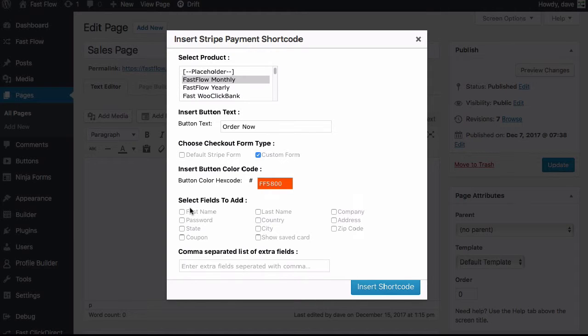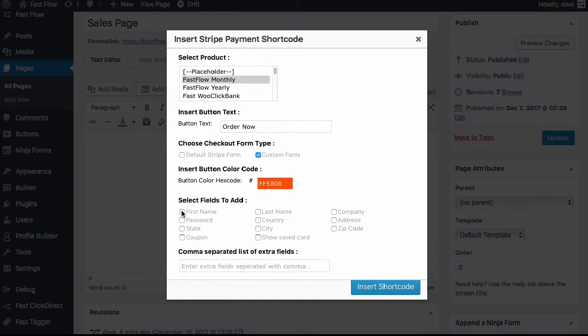And then we can choose which fields to add to the form. So we've got all these options here. We can add a first name, last name, and zip code. And we can choose to add a coupon, and also I'll show you something as well: show saved card. So we're just going to insert this shortcode.